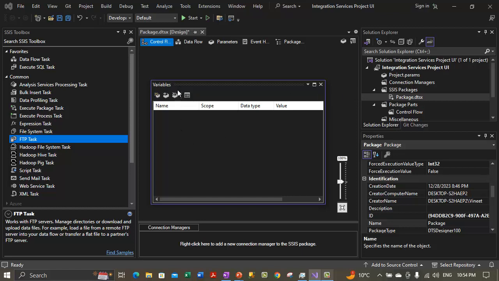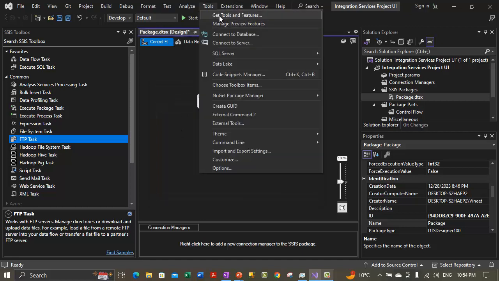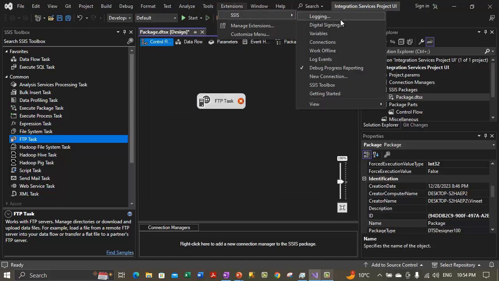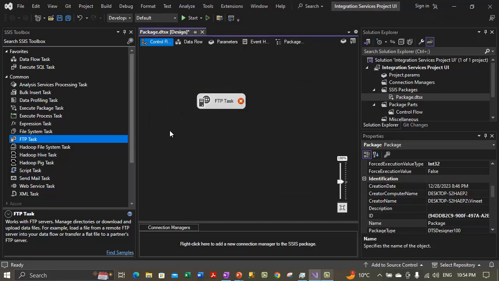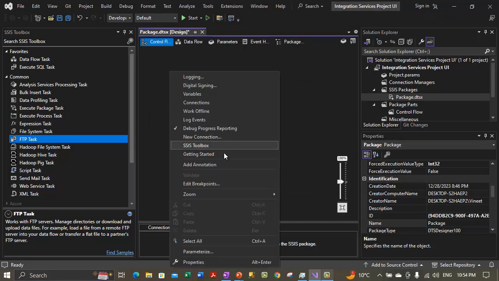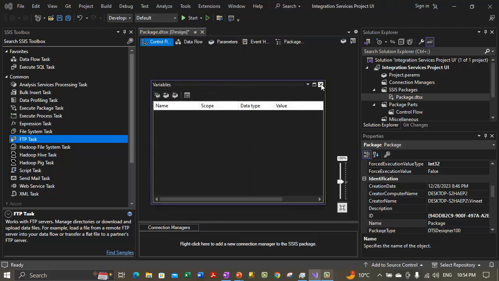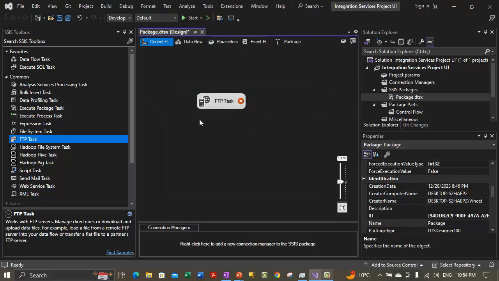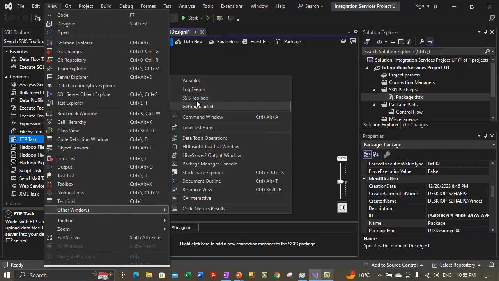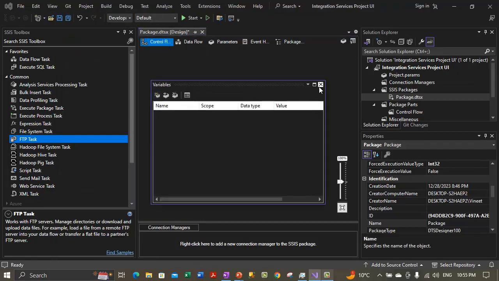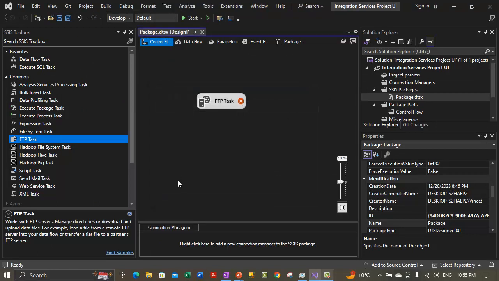One way is to get it through the SSIS menu, extension, SSIS and variables. There are two other ways as well. We can right click anywhere in the design surface of control flow and select variables to get the same window, and from the data flow tab it can be accessed in the same way. It can also be accessed from the view menu: we can go to other windows and select variables to get the same window. Let's close it.